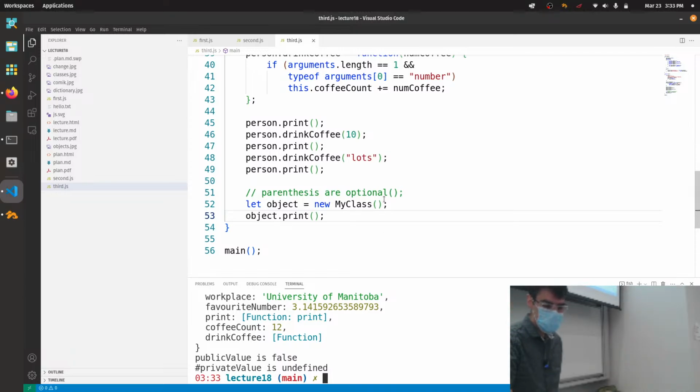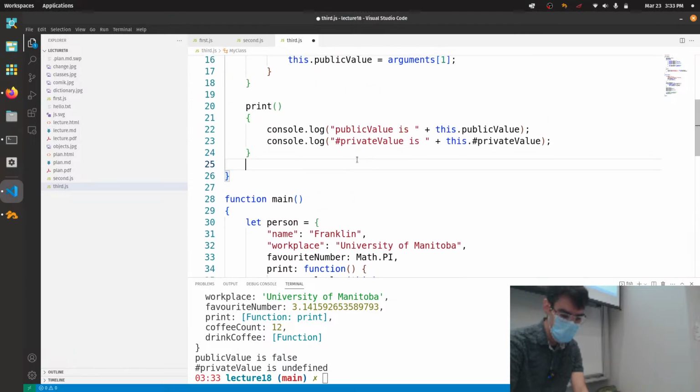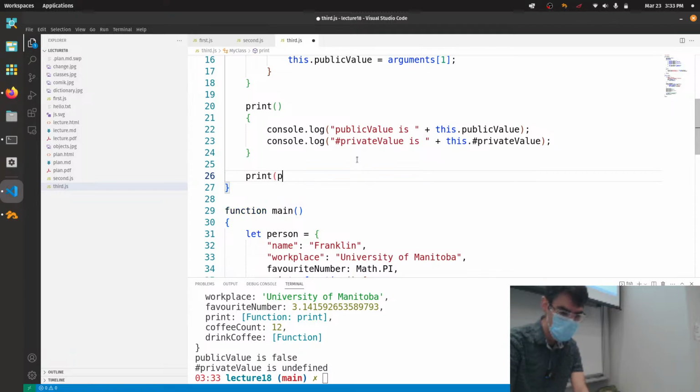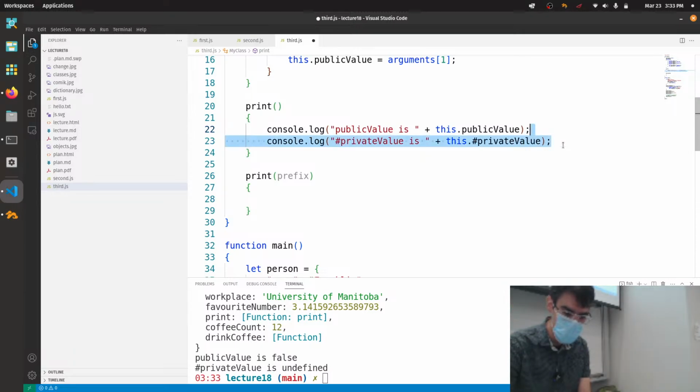I want to add a new print function. And what I want to add in this new print function is the ability to have a prefix. So when I print stuff out, I want to print that first. I'm going to just copy and paste this stuff.